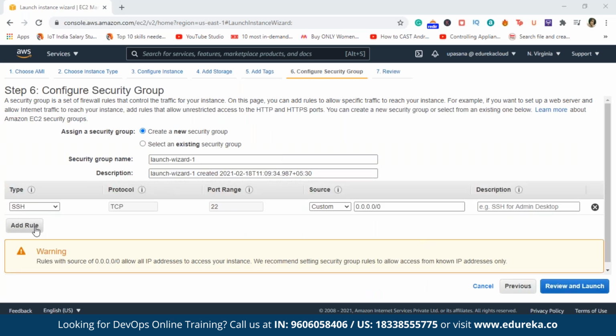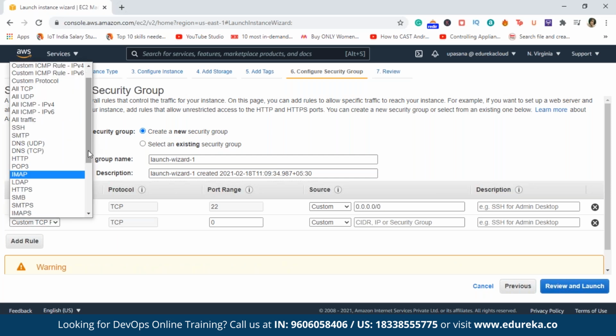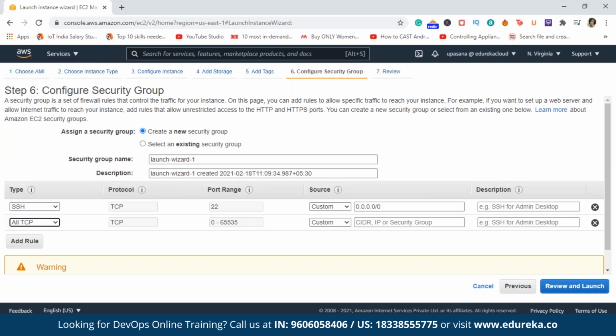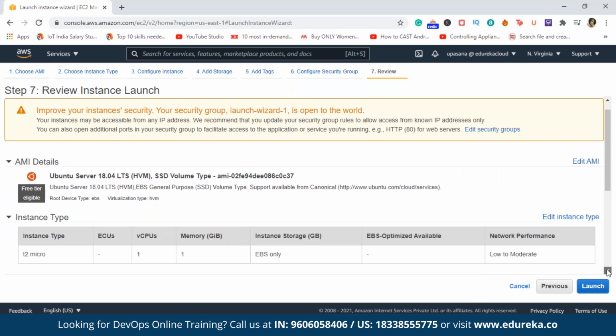So here what I'm going to do is I'm going to add rule, and what we need right now is something that will allow all TCP connections for our agent. So I'm going to go ahead and click on TCP, or you can always go ahead and use a custom TCP for your agent. Okay, so I'm going to do that, and here select from anywhere. All right, and once I'm done with this, I'm going to review and launch.